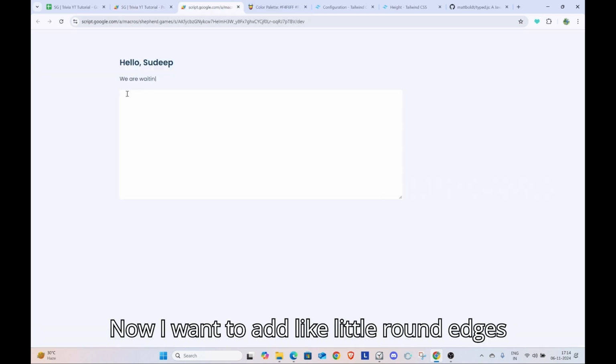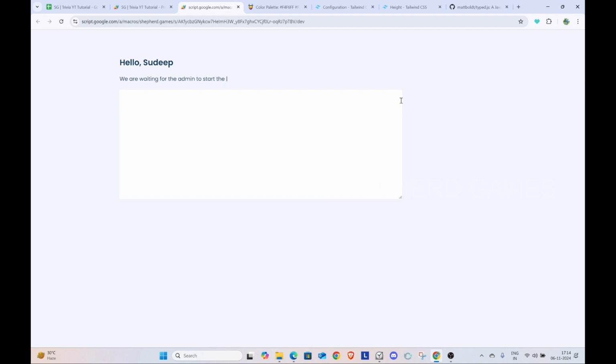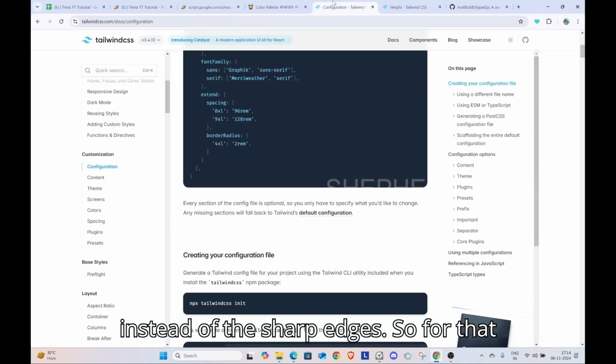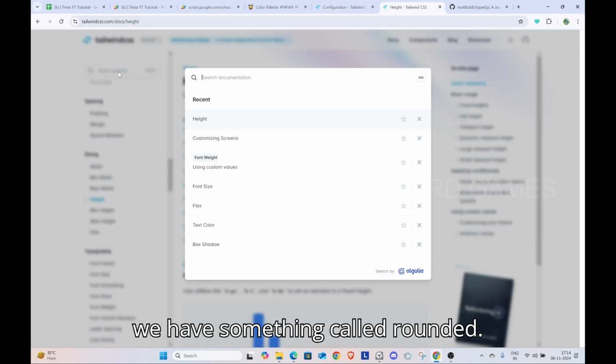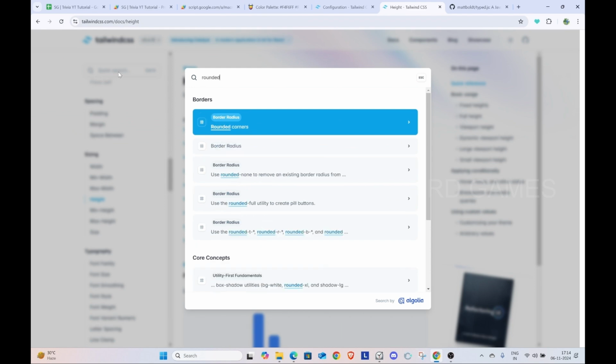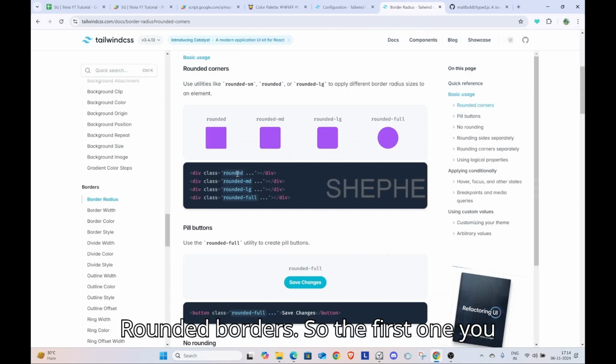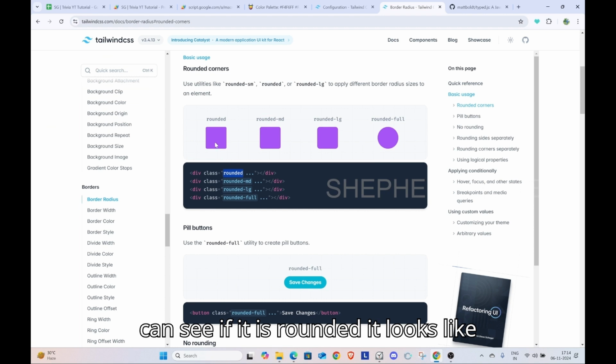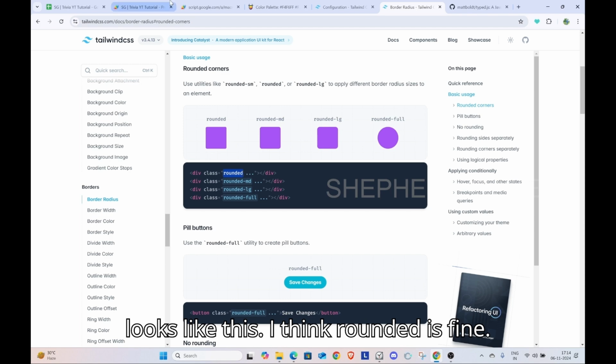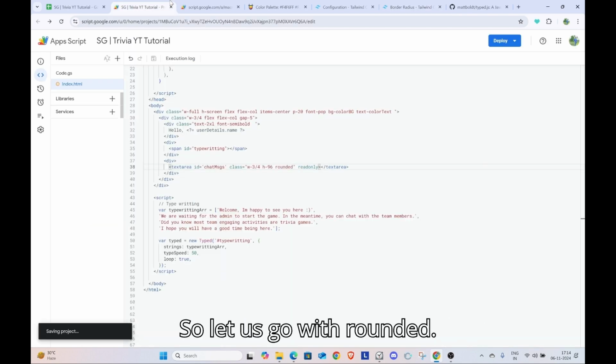Now I want to add a little round edges instead of the sharp edges. For that we have something called rounded borders. The first one, if it is rounded, looks like this. If it is rounded-md, it looks like this. I think rounded is fine. So let's go with rounded.